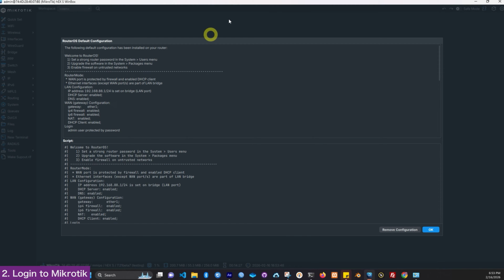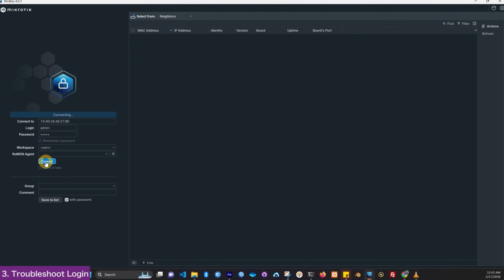Now, to some troubleshooting on Winbox login or MikroTik accessing, the main problem you will encounter is this error connecting. You try to click on connect and it keeps on saying connecting and later could not connect. This means there is no connection physically from MikroTik to your laptop.